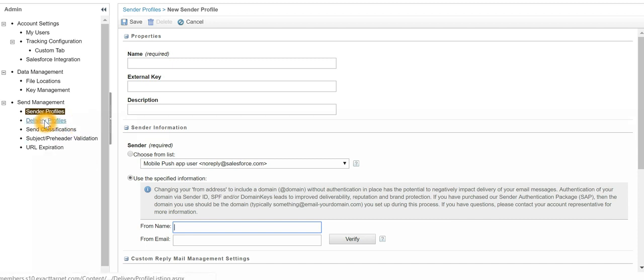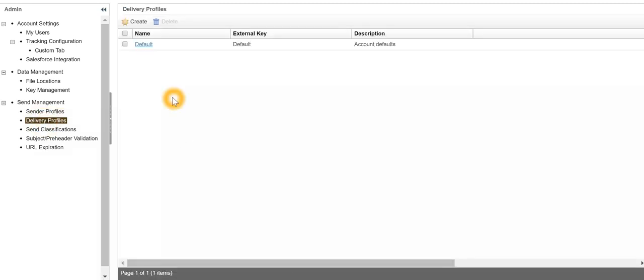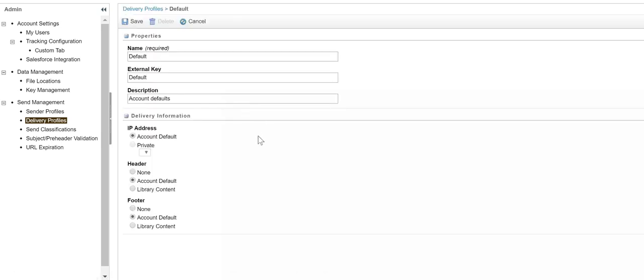The next one is delivery profile. A delivery profile is a record stored in a central location and may be reused across multiple message sends. You can specify the header and footer configuration. So if I look over here for the default one, I can specify what my header is, what my footer is, and I can also specify my IP address.